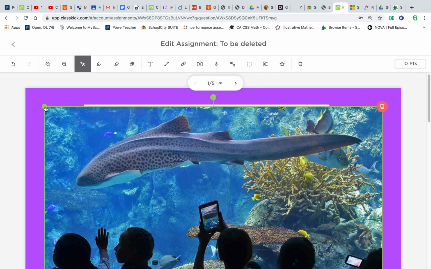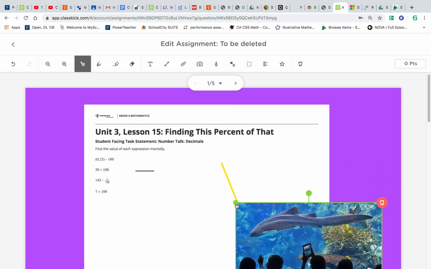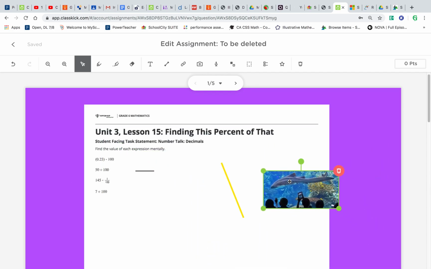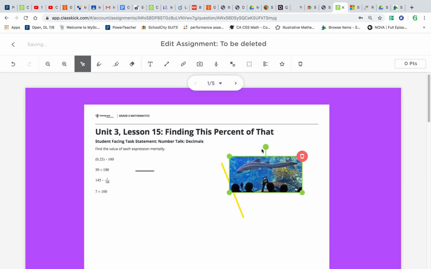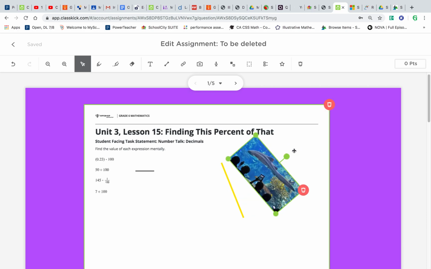Once I click in the picture, I can resize it to whatever I want it to be. I can move it wherever I want it to be. Okay, if I want to make it a little bigger here, I can. I want to go around here, I can. If I want to rotate it, I can do that, right?